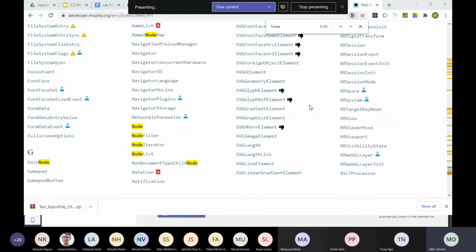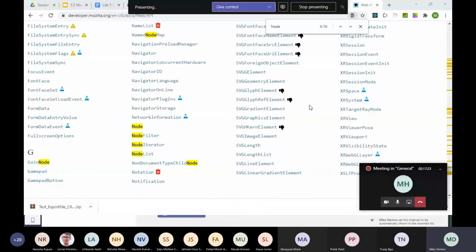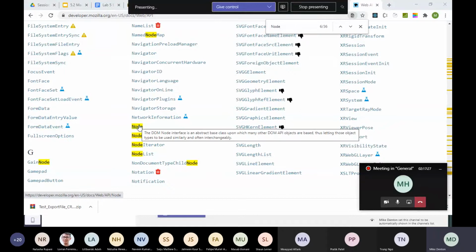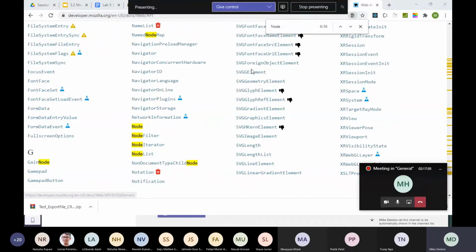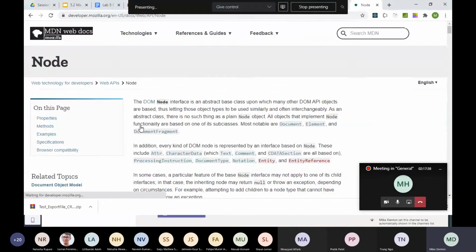What I was doing is you can see here the web docs API. Look at all this stuff. Looking for node. This is one we were looking at before. If you notice some of these SVGs, those are the XML APIs, the different kinds of APIs that you'd be looking at if you were not working in HTML.